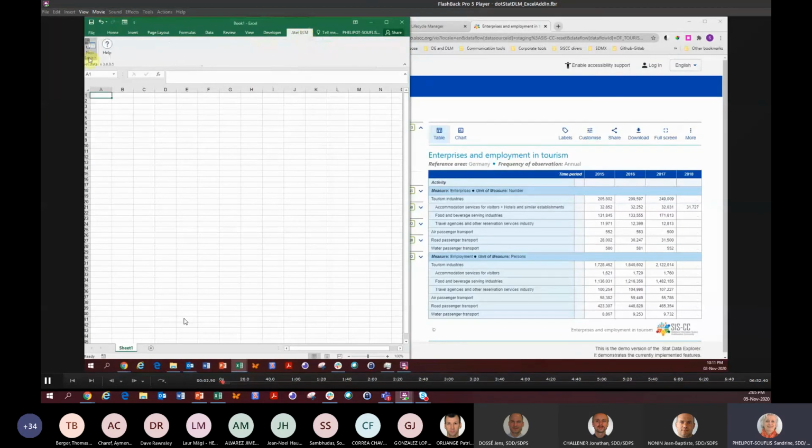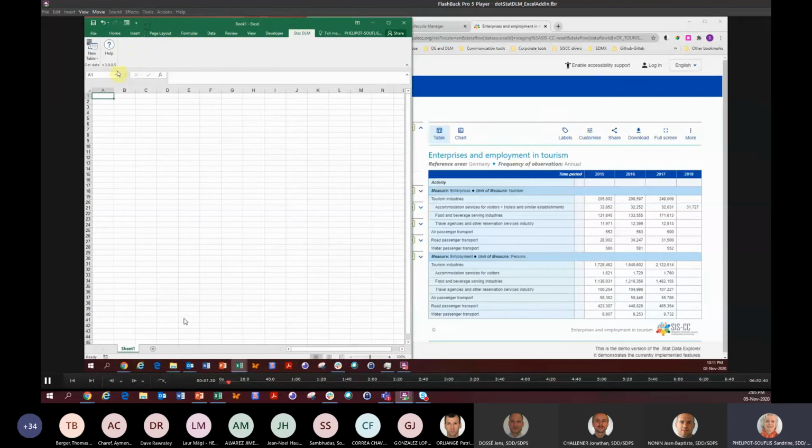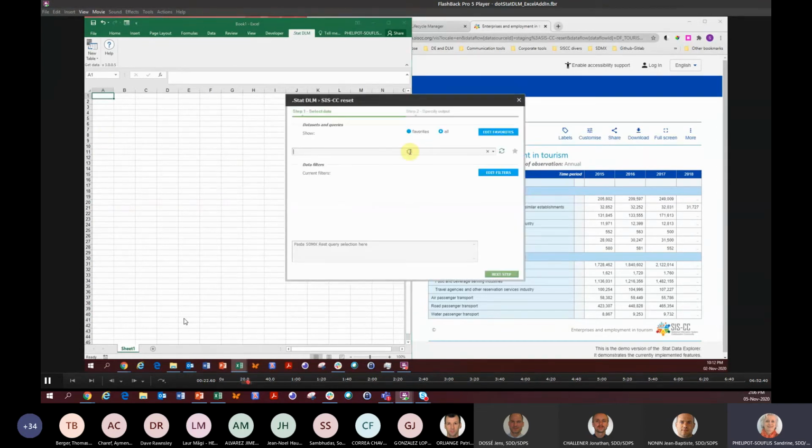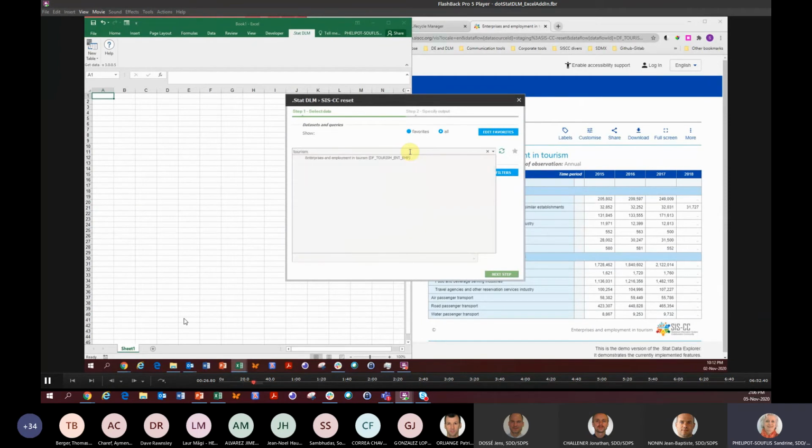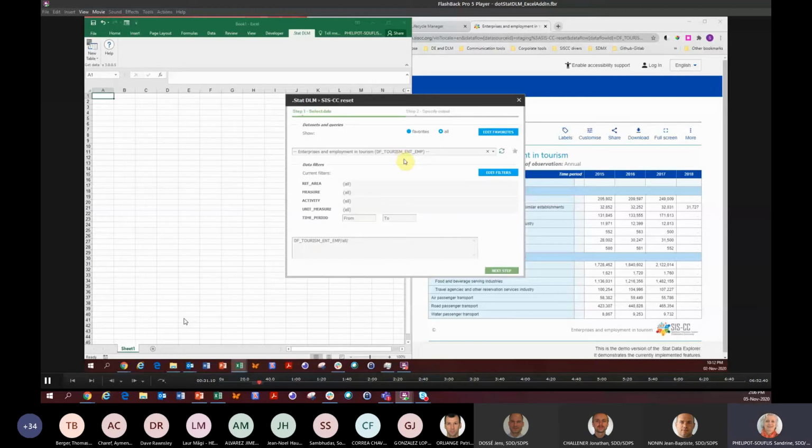So here we have two screens, one for the Excel and one for the DE, and we have the .stat DLM add-in set up on my Excel, and I've just selected in the new table a source where to extract data flows. So I selected one space, and here I will select one data flow, the same as before. I selected enterprise and employment in tourism.